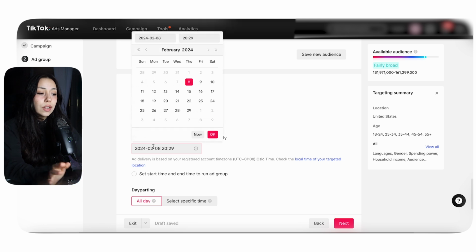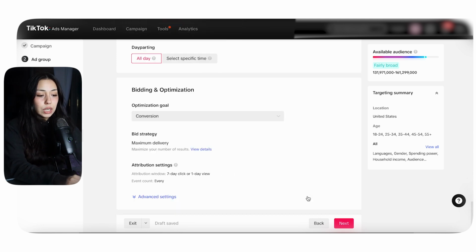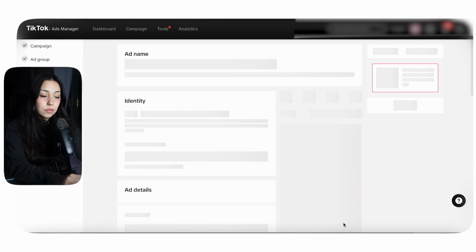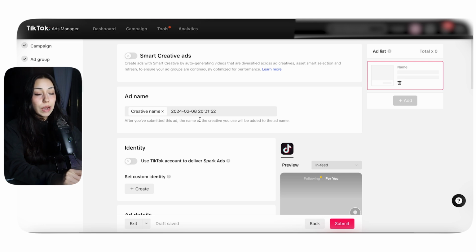For the schedule, I always like to start running my ads the day after at 6 a.m. So this would be Friday, and the time, 6 a.m. I don't like to start running my ads at midnight since people are going to be sleeping, so it's kind of pointless. And this we keep as it is. Then we go next. So now we are on the video ads. I like to upload my video ads one by one.